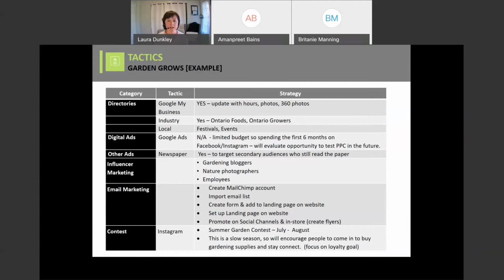Influencer marketing, employees are a key influencer as well. Make sure you consider those. And if you don't have direct employees, think of subcontractors or different things too, and how they can be leveraged. But we did identify with these guys that they have an internal team.